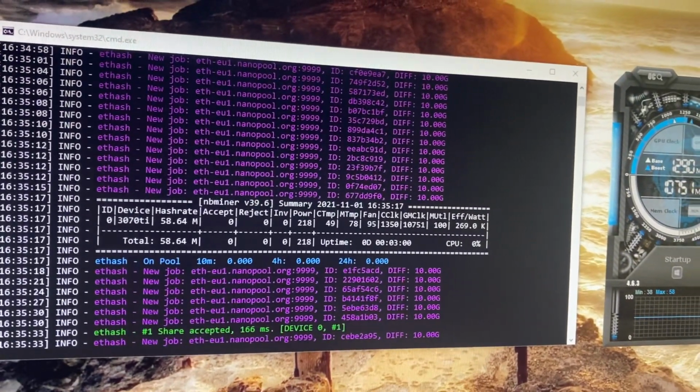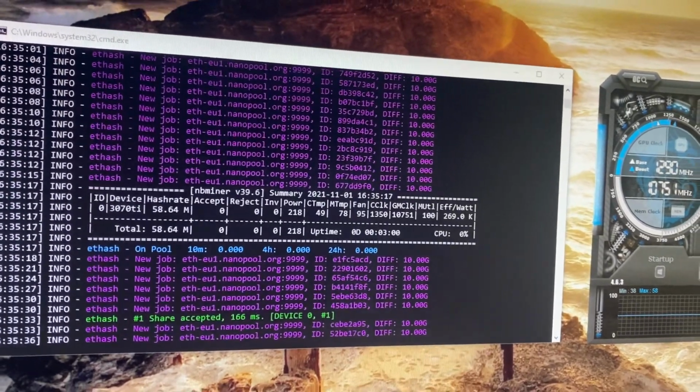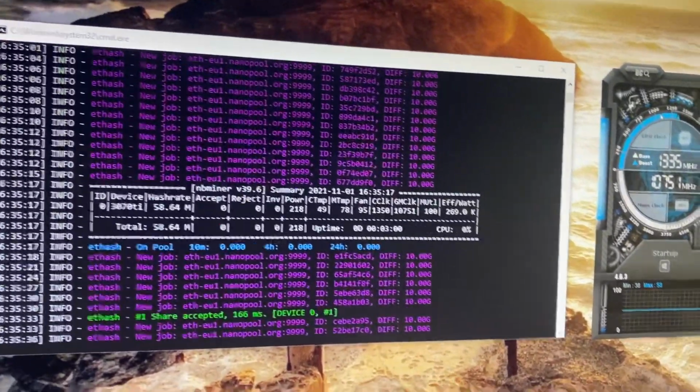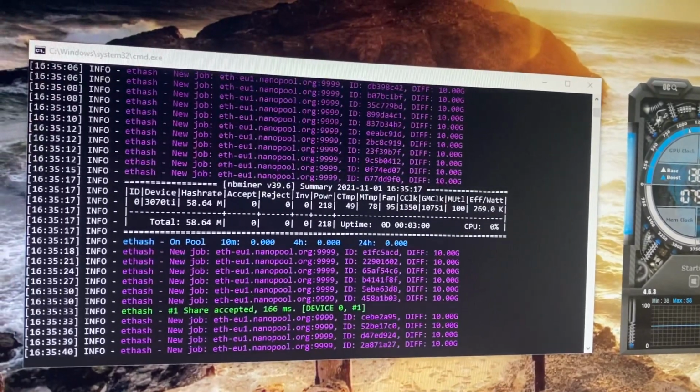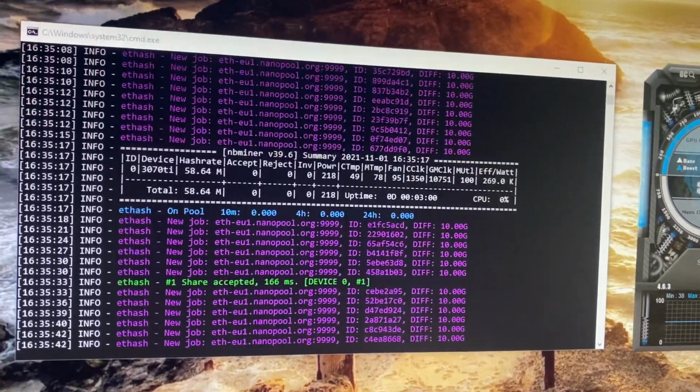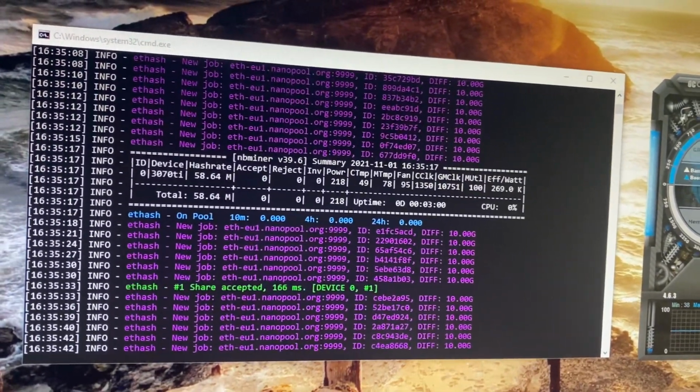I am going to be picking up a 3080 Ti, and I'm going to run the same type of video just to kind of get an idea on what we can get with that card as well.